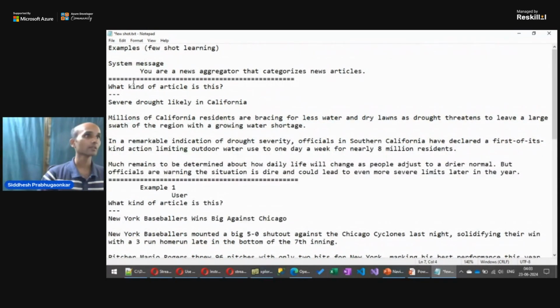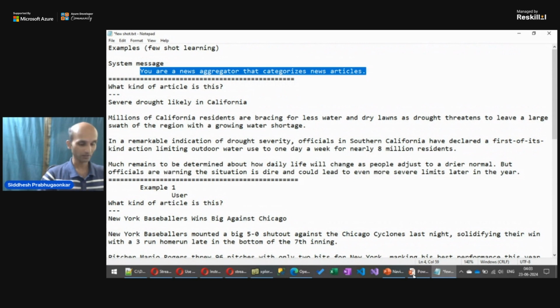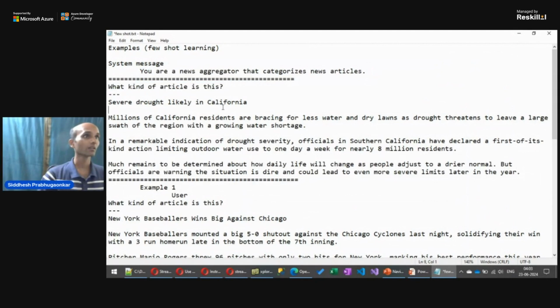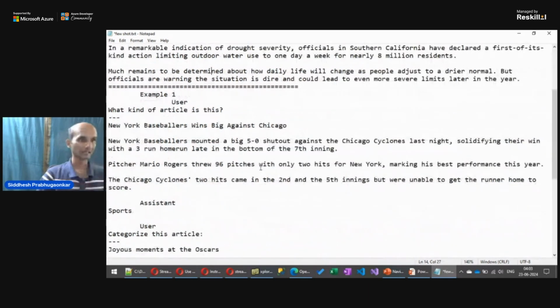Here, take a look at it. So if I give a system message as "you are a news aggregator that categorizes news articles," I'm going to update the system message. And if I just give a question saying what kind of article is this, so this is related to drought and environment and climatic condition, so I would get some answer as a sentence or a paragraph.